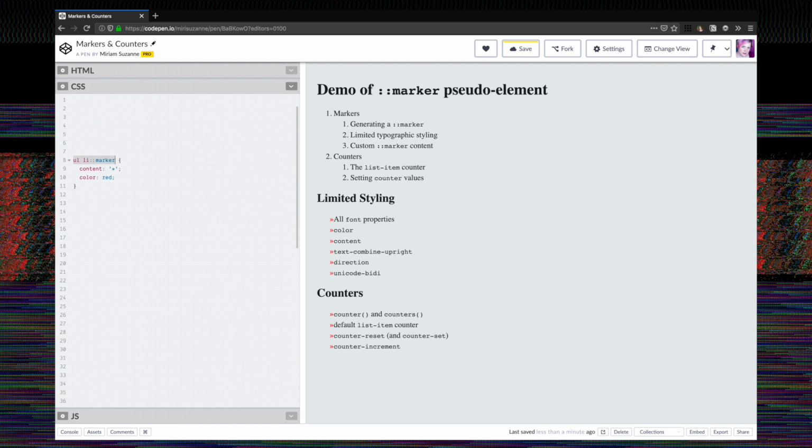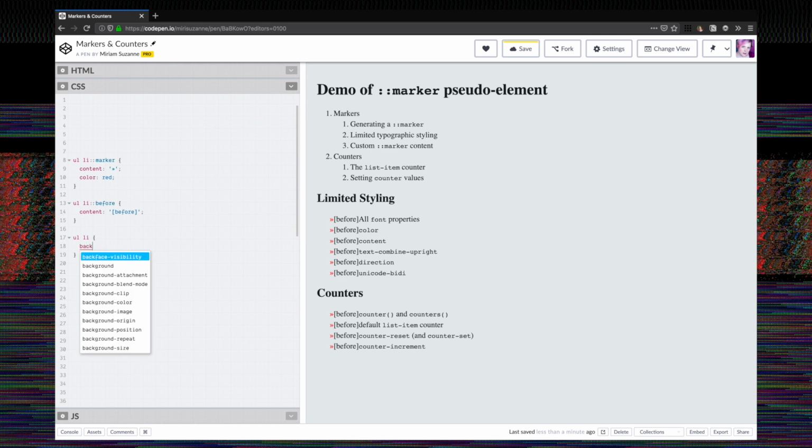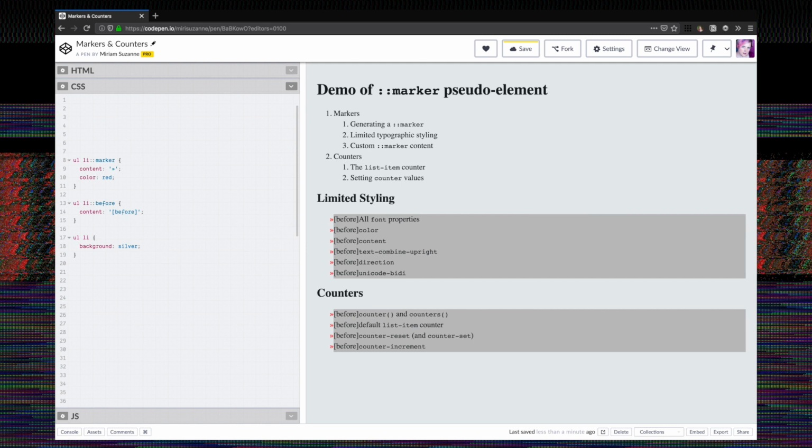The other interesting thing to look at here is how this relates to the before property. So if we add before content, let's just say before, you can see that the marker comes before the before content. Also, if we were to add a background to each list item, a background of silver, you can see that the marker by default is outside of the box and that the before element by default is inside of the box.